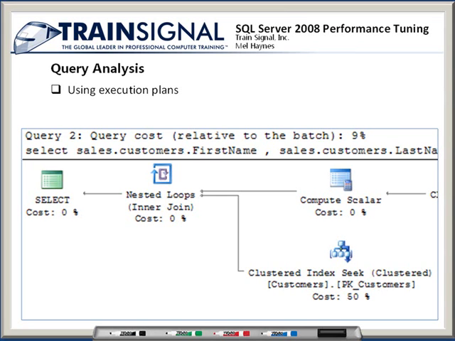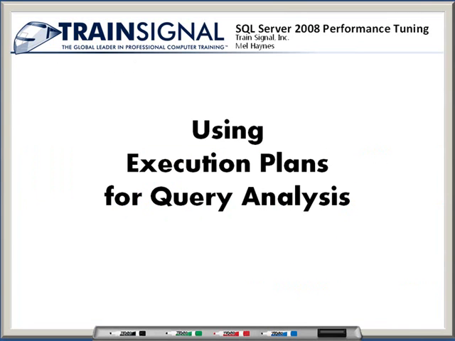We'll look at two ways to analyze queries. This is the first, and it's using execution plans. And I should preface that. The second one, we're not going to delve into that. We're going to actually just show you how to get started with it. But I did want to walk you through at least one. So let's move over to our server, and we want to look at using execution plans for query analysis.